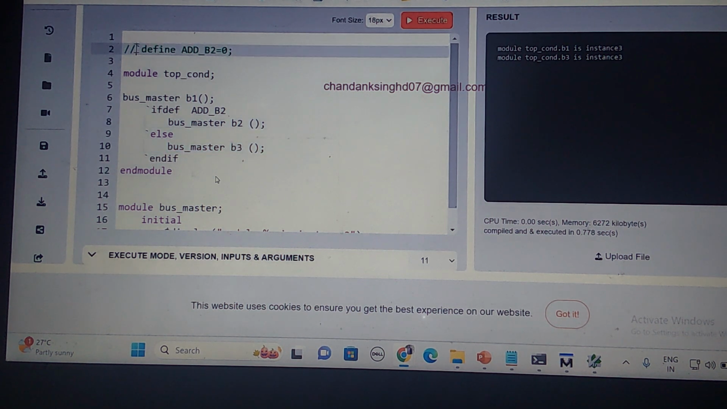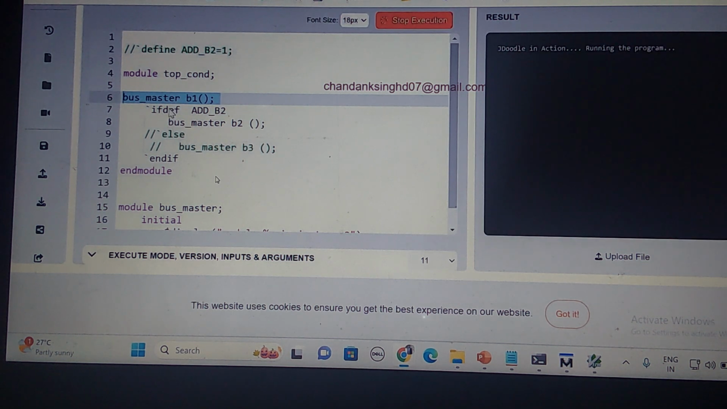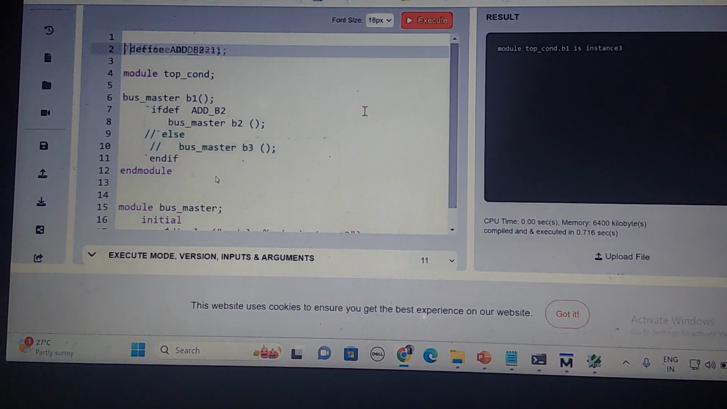Now I'm going to define the macro with the 1. Now what modules will be instantiated? First one and second one. Did you understand this? In the previous case, what we had done is only this one. Now if I'm not going to define the macro, what modules will be instantiated? Bus_B1 will be instantiated unconditionally, because this flag will not be set. Correct?